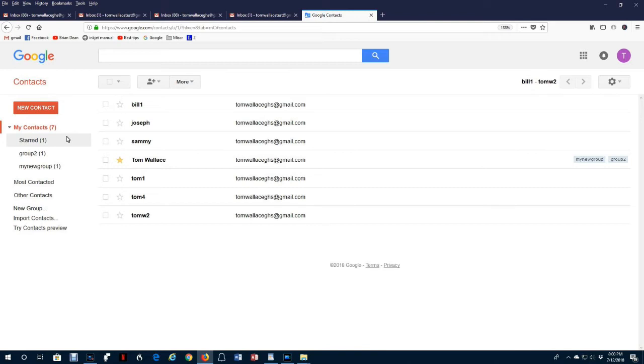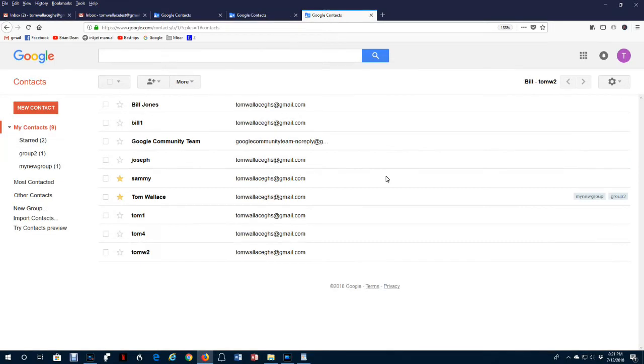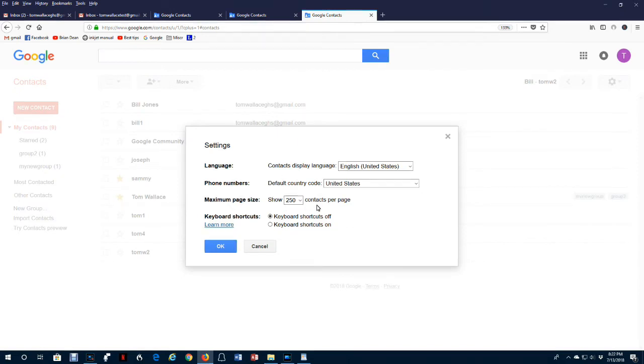Gmail can display contacts two ways, using the old version and using the contacts preview version. You can switch to Contacts Preview by scrolling to the bottom of the left column, then clicking Try Contacts Preview. You can switch back by clicking Switch Back to the Old Version. This tutorial uses the old version. In the old version, the contacts list is broken into pages, and the number of lines per page is set by clicking Settings and setting it right here. I have it set to the maximum value of 250 contacts per page.